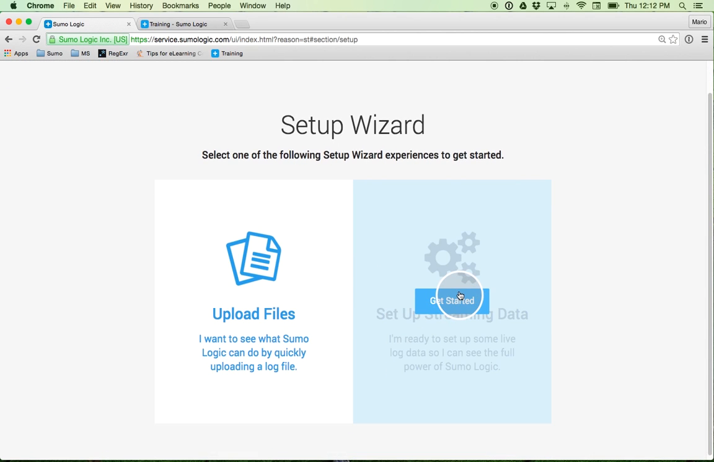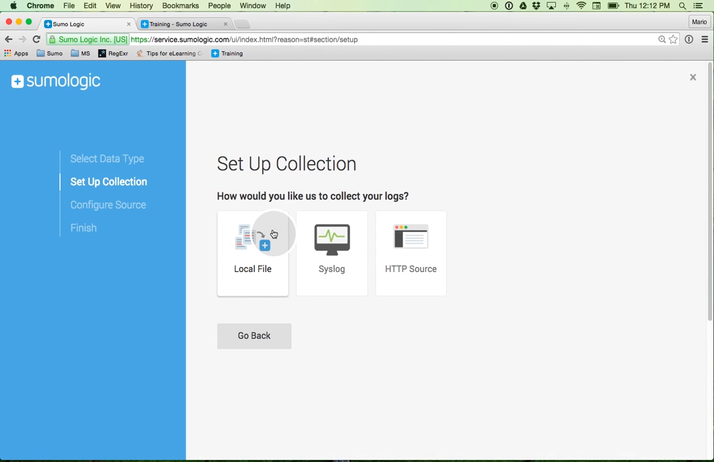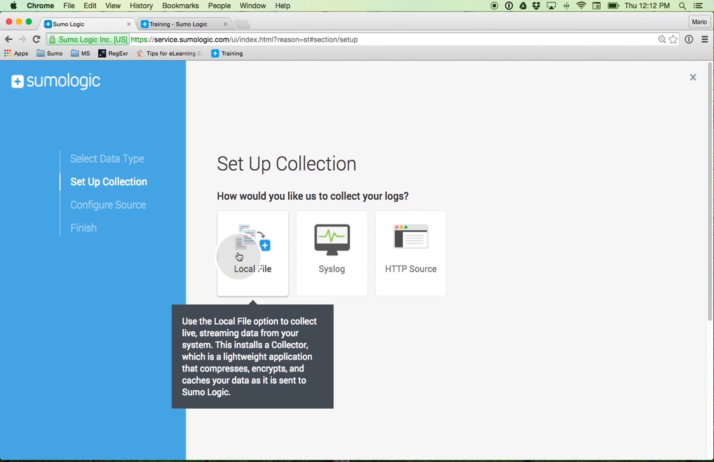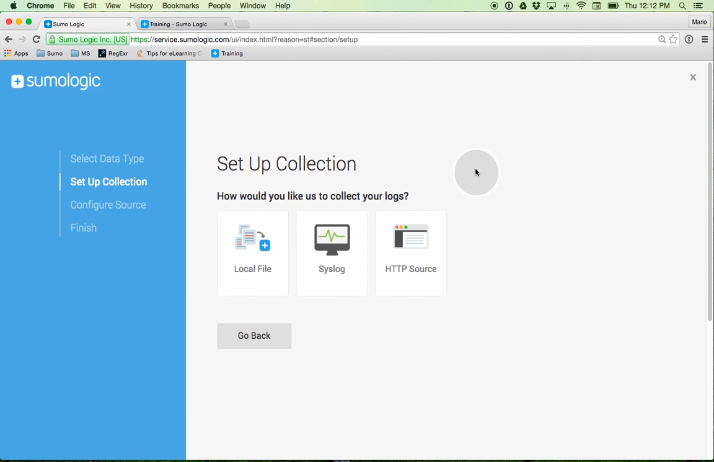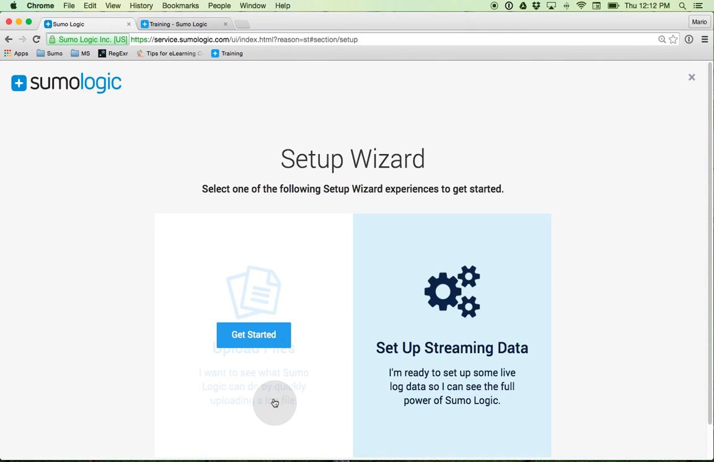You can set up streaming data as well by clicking in this option and selecting which streaming data you'd like to do. Whether it is your custom application, you're going to maybe curl some data over to us or just do an HTTP post, or you want to install a local collector and pull up some local files. But in this case, I'm going to walk you through how to upload a file into the system. So let's get started. Pretty straightforward.